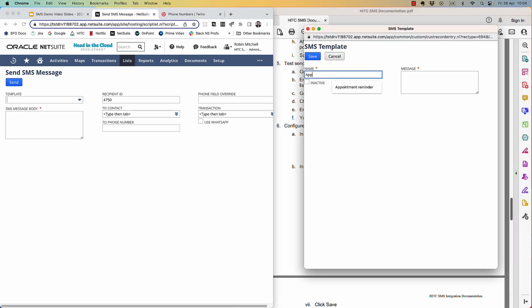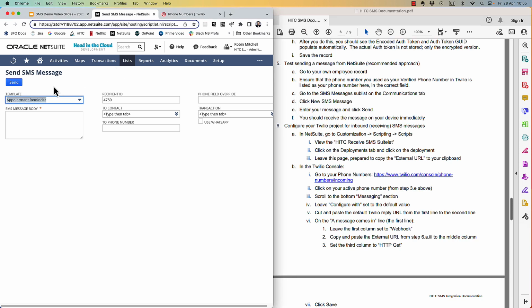I'm just going to call it Appointment Reminder. And to include fields like the contact's name, we can use the $ curly brace format. So I can say, hello, first name, looking forward to our appointment today. Save that. And when the template gets selected, it should immediately show you what the SMS body is going to look like.